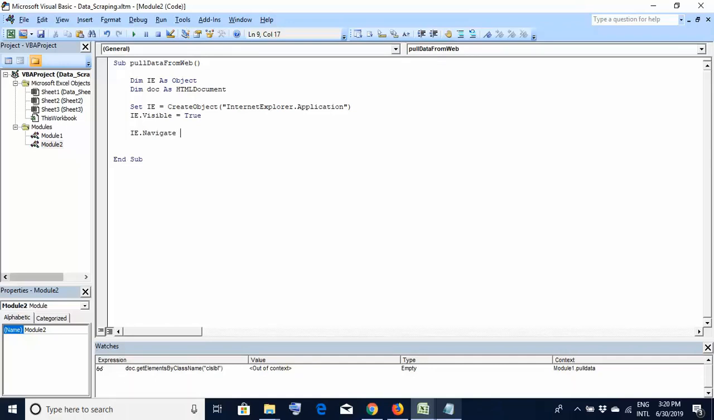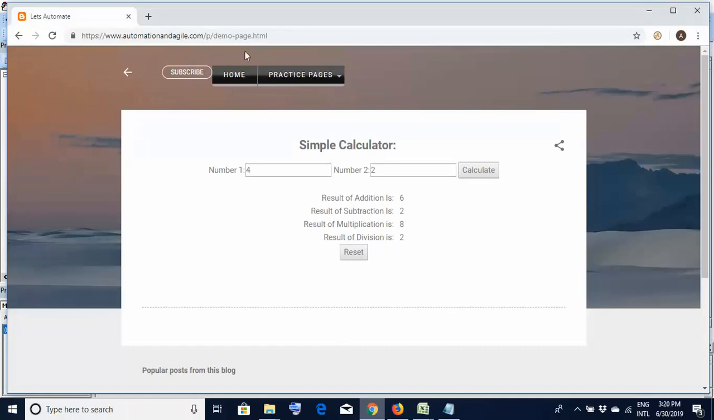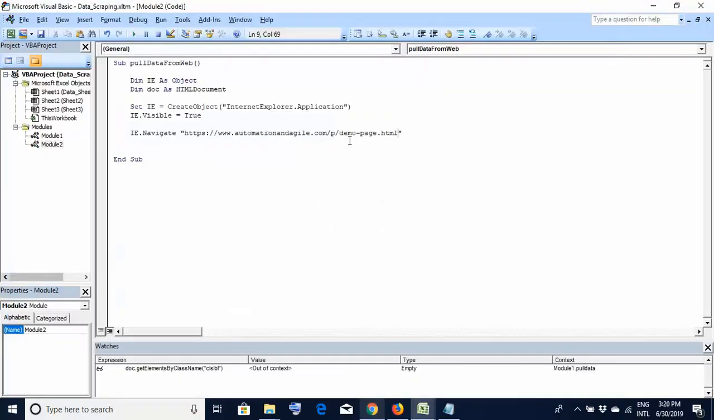Navigate where? To the page from where we want to extract the data. In our case, this is the website. I'll show you. So this was our website. From here we would be pulling the data. So this has been mentioned over here, i.e. navigate, and the URL of the web page.